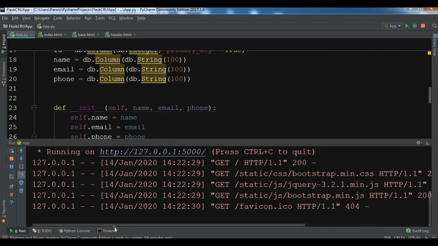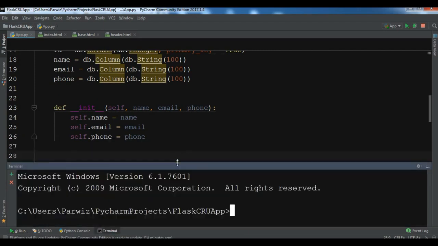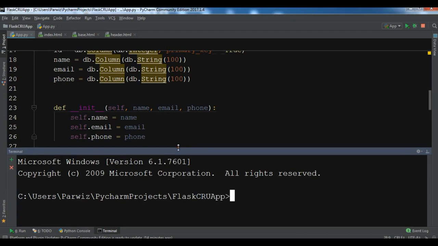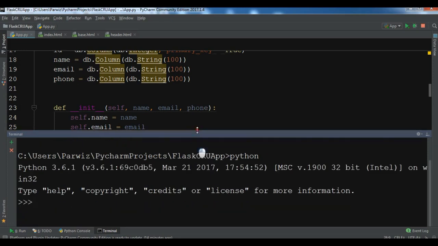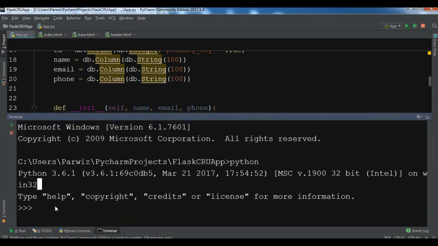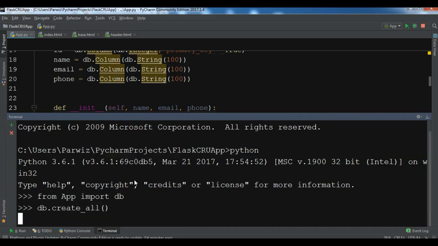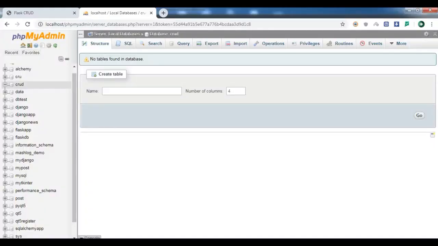I'm going to use the terminal, the Python terminal, and the first thing I need to do is write python to open a Python interpreter. Now in here, first from app, I'm going to import db. I want to import this db, and after this you can simply write db.create_all and hit enter.